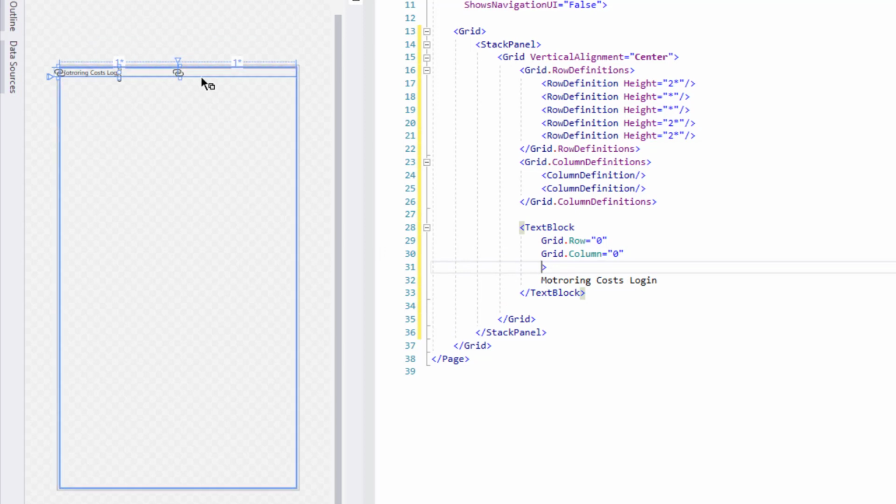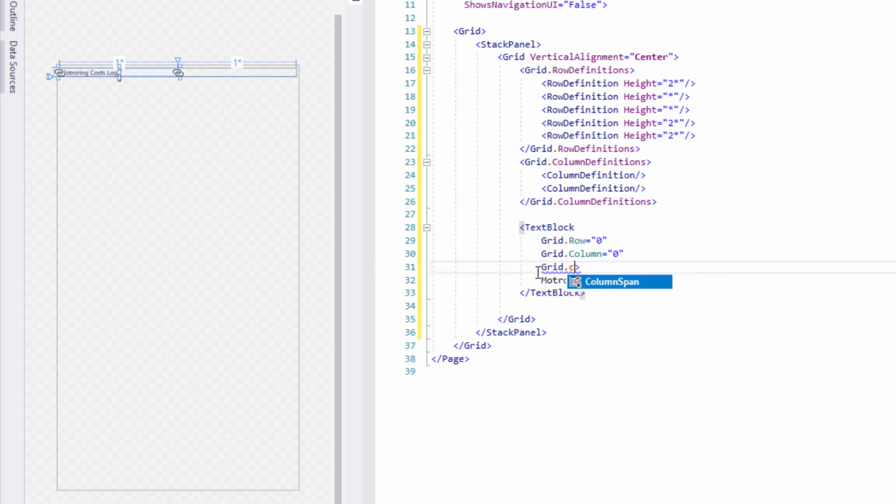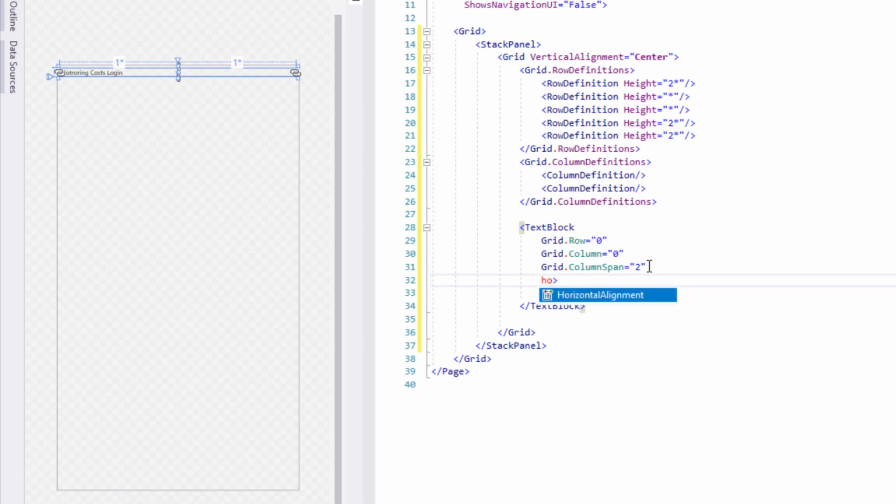You can start to see our columns are starting to show. So grid.columnSpan is two. Okay, so that's what we've got. We've now got this spanning across both columns. It's still on the left and so forth, so let's fix that now. So we're going to say horizontal alignment is centered. And did you see it pop across there straight away? So that's the next one.